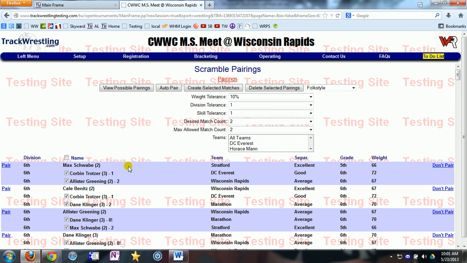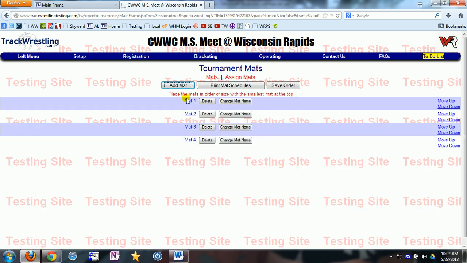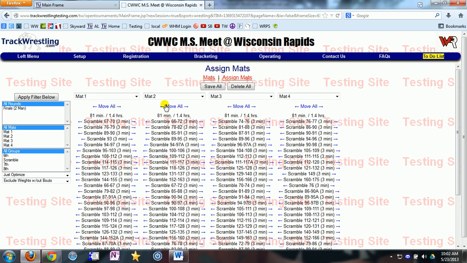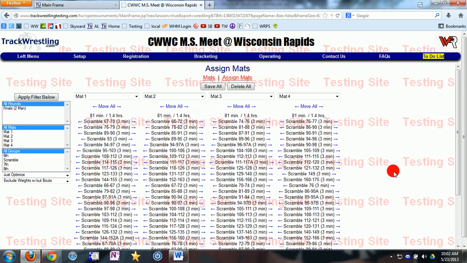So I got my matches created. Now what I want to do is go ahead and assign these matches to the mats. So I'm going to go to operating and go to mats. Remember, we already had our 4 mats in here. I click assign mats. And what this is doing is taking all of our matches and spreading them out across those 4. It's taking our smallest guys first. It's going to work left to right across our mats. It's going to go all the way up through our biggest wrestler, which looks like this one right here. And then it's going to come back with our lightest wrestlers again, and through those matchups. If I want to move these, I can use those arrows, but in most cases I'm going to be okay.